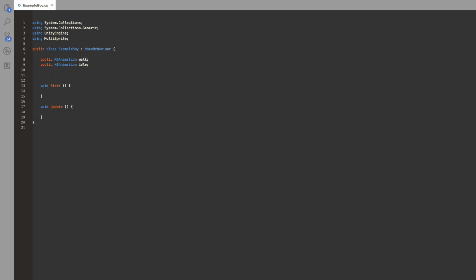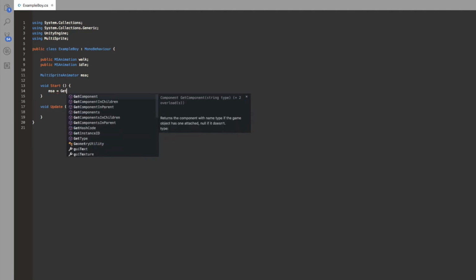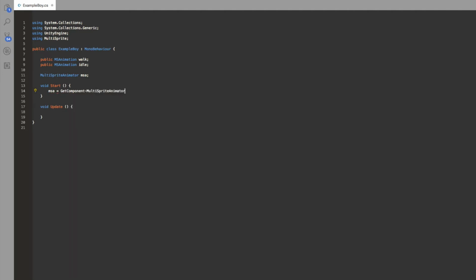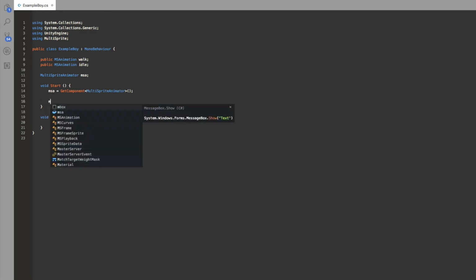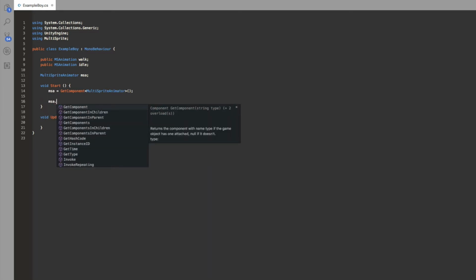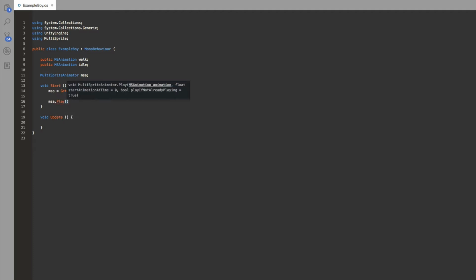And then we need the reference to the animation player, so we'll do MultiSpriteAnimator, and get a reference. I'm just going to call that msa. So let's get a reference to that. And just in case we forgot to put our default animation in there, let's tell this to play the idle animation. So we do msa.Play(idle). And that's it. That's how you play an animation.